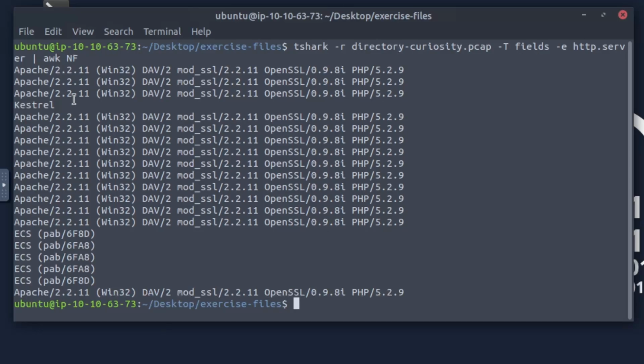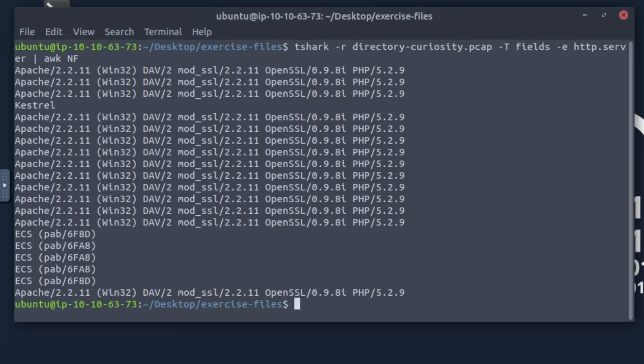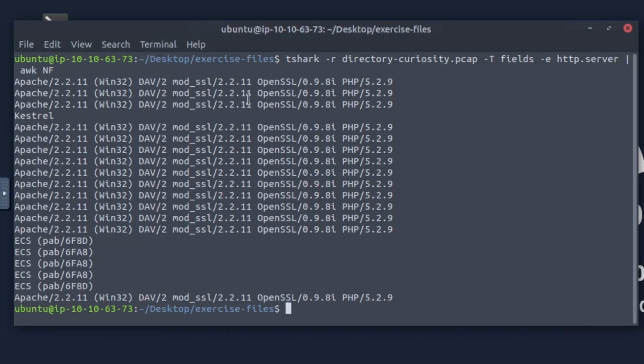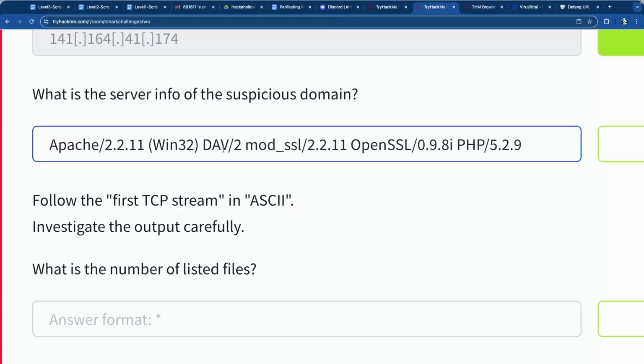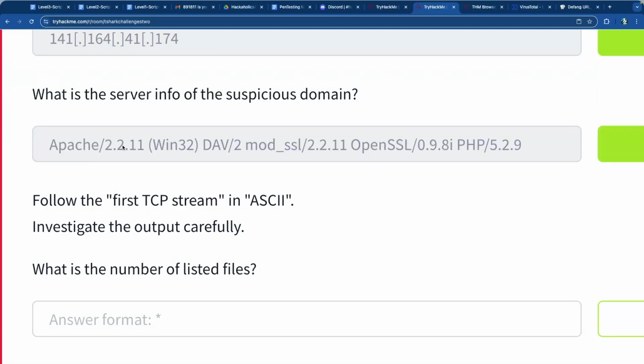So we have the Apache 2.2.11, Kestrel, and then Apache, and then ECS, and then Apache. So I want to say it's the Apache 2.2.11 that they're looking for. Let's see if that is indeed the case here. If I were to be a betting man, I would say that this is the result that we're looking for. So I'm going to copy this and see if that is indeed the answer. It seems like it would be based on the format that they gave us. But yeah, that is it. Server info of the suspicious domain is Apache.